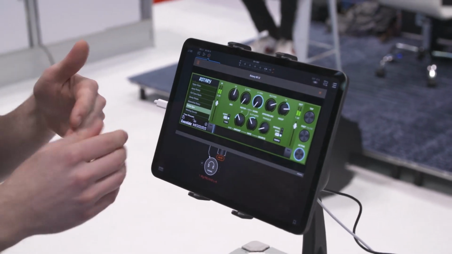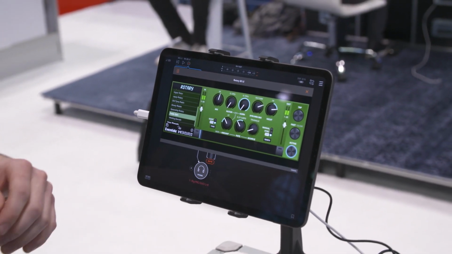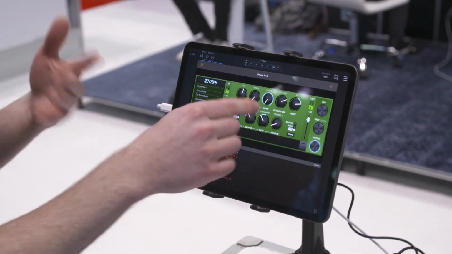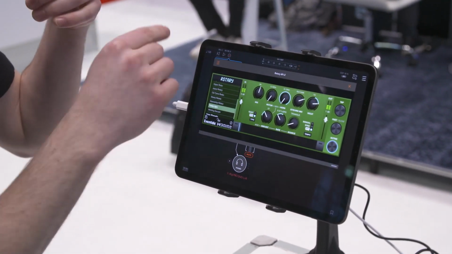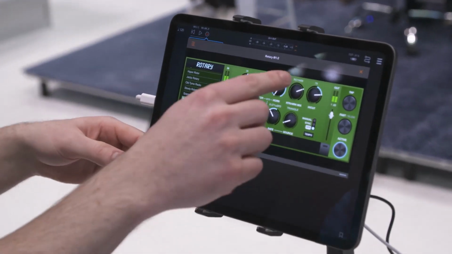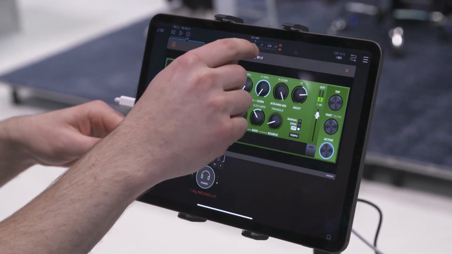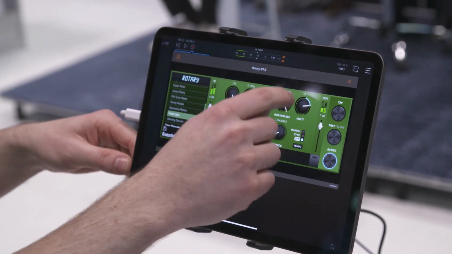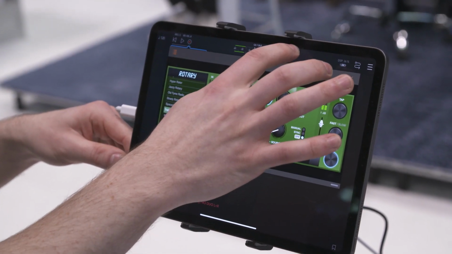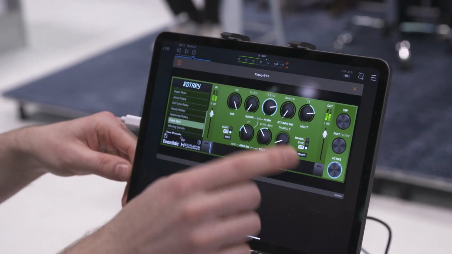So with Rotary, it's like a Leslie-type emulation, right? Sure. And so you've got the speed of the modulation in terms of the rotor as well as the horn. Let's take a listen to what both of those elements sound like, because you can mix between those. So I'm just going to mix this up to 100%. And now this is all horn, right? Rotor.